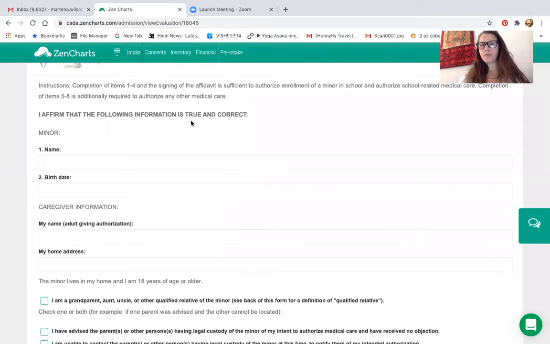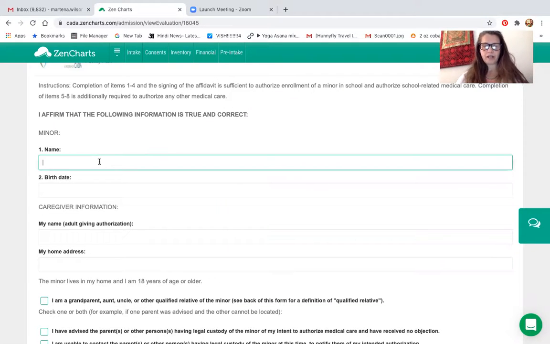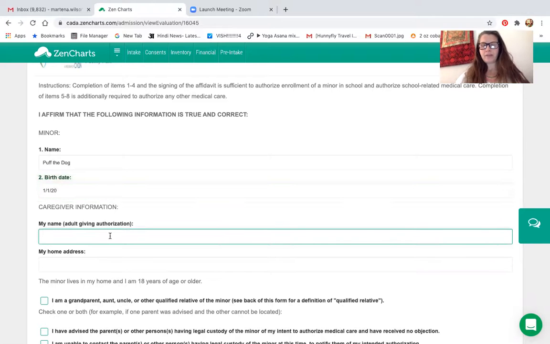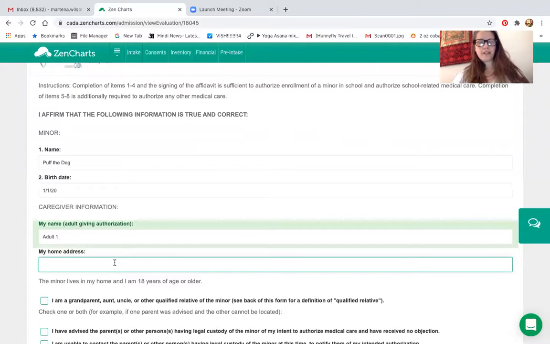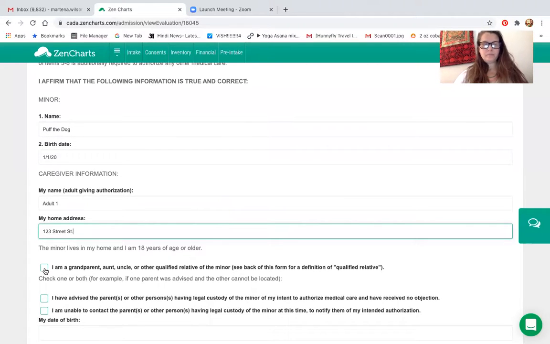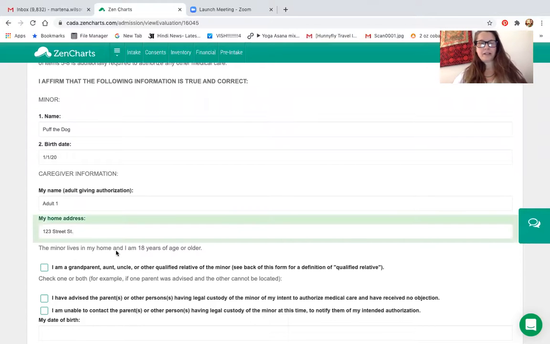I affirm that the following information is true and correct. So Puff the dog, and it is his birthday. I don't remember when the birthday was. 20. And then the name of the adult. We'll just say adult 1. Address is 123 Street, and the minor lives there. What are they? I don't know. Grandparent. Let's say they're a grandparent.